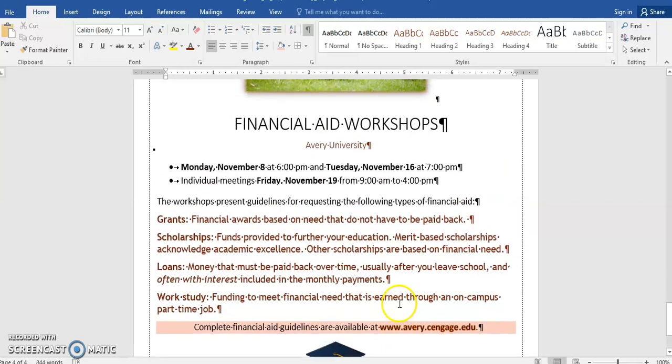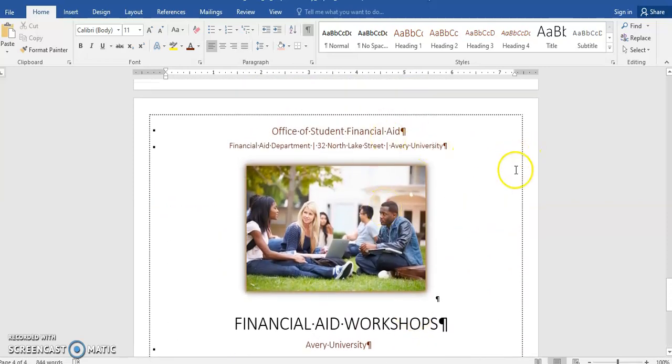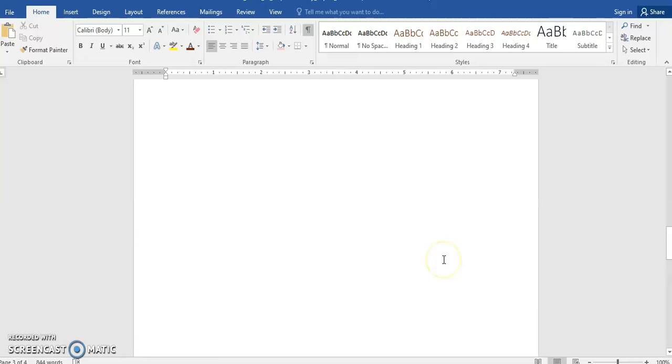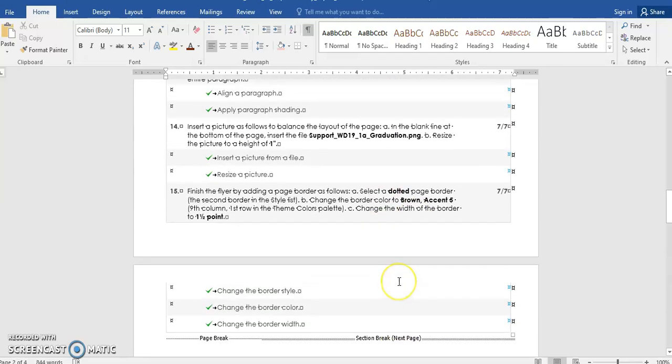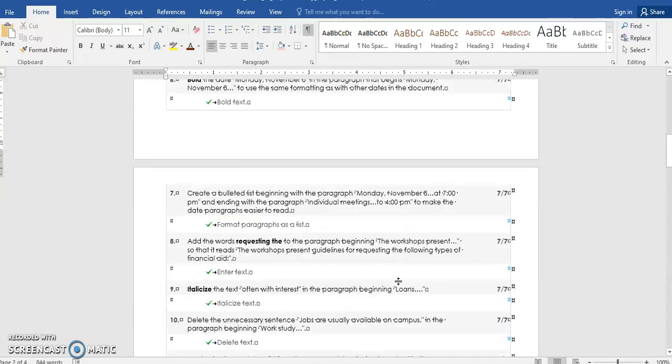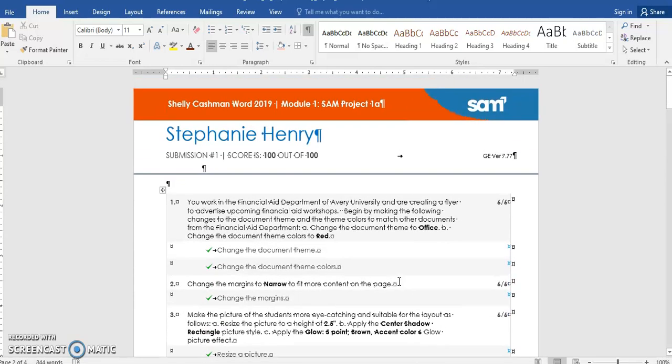And I think if you had missed something, it would give you a call out or comment connected to the error and you could read about it. So you can't make your changes inside of this grading report, but all you would need to do would be open your original Word file, make the changes that it lists, save your changes, and then re-upload your work to Sam.